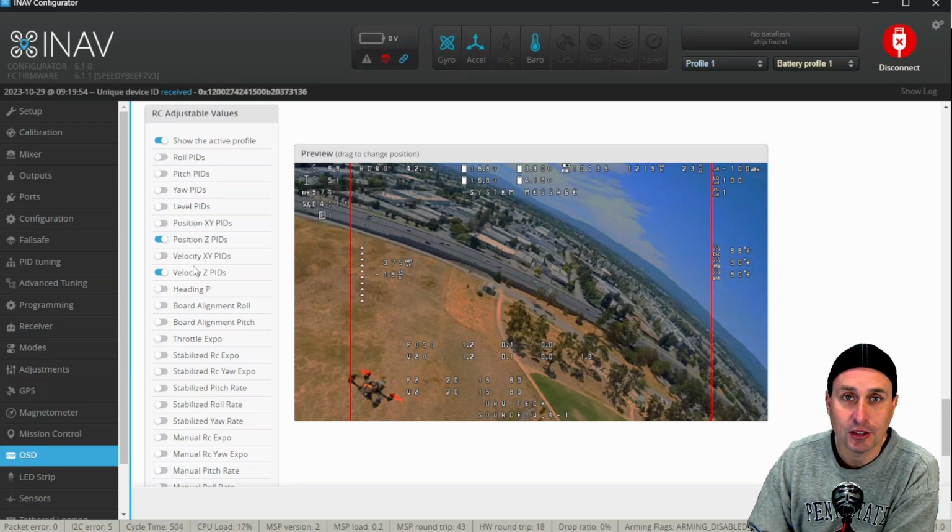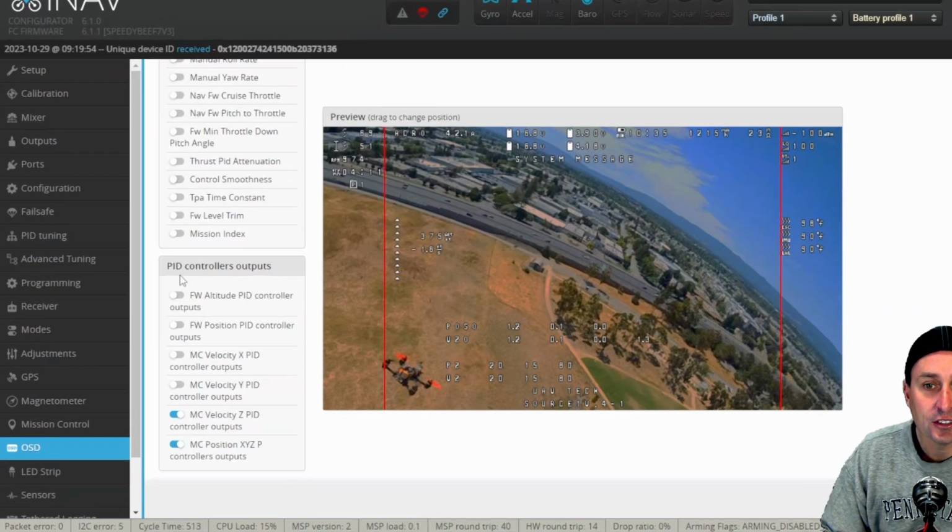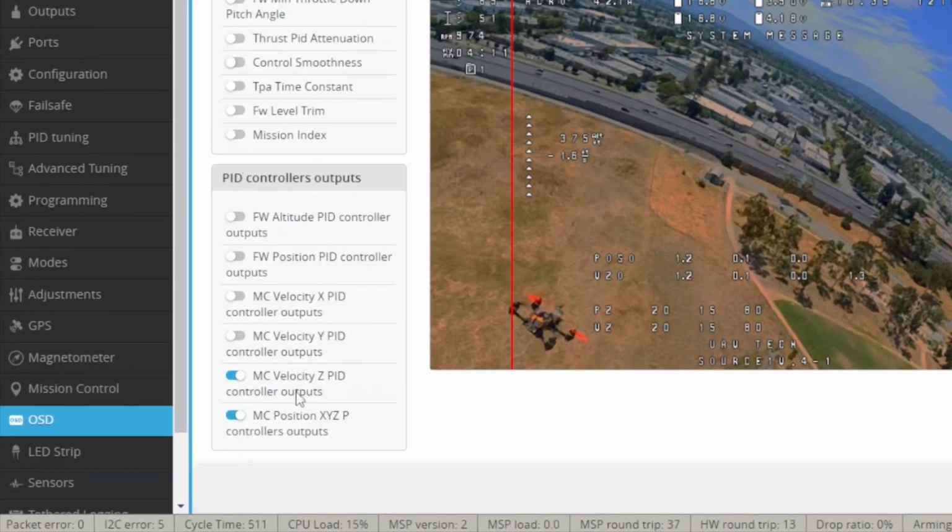So when you pull up some DVR and you want to line that up with some logs or something of that nature to troubleshoot a little bit more, you can see what the PID values are in relation to some of the output information you're getting as well. Now, in terms of output data, you can come down here to the PID controller outputs. And again, you'd want to turn these on here as well.